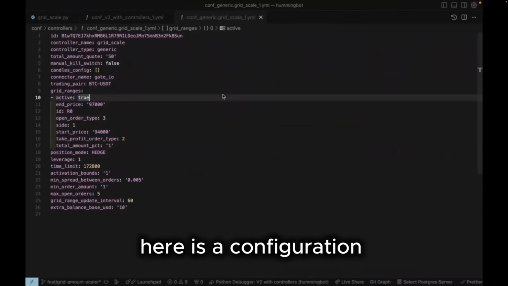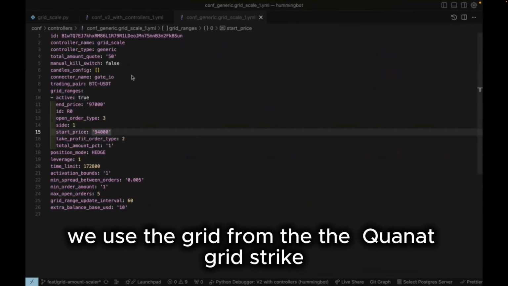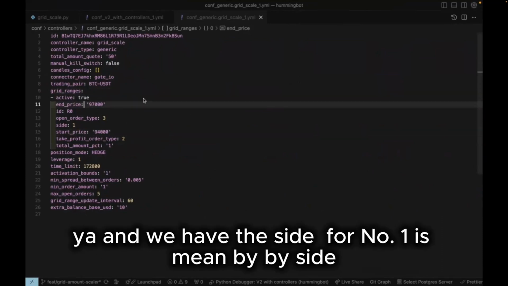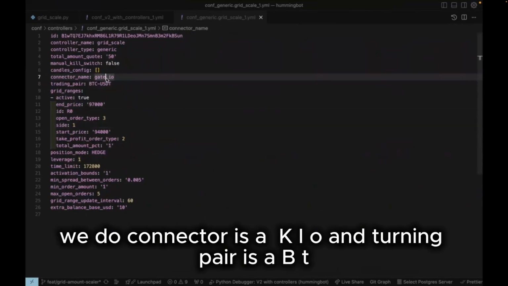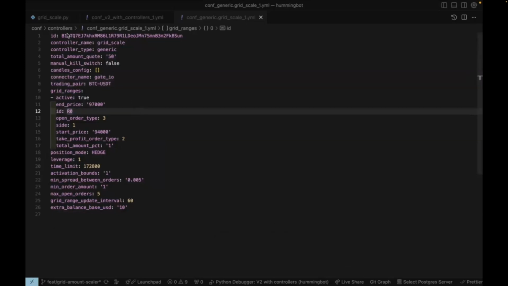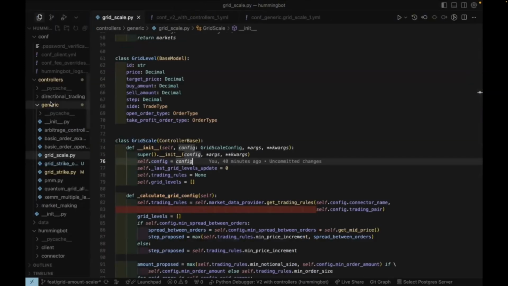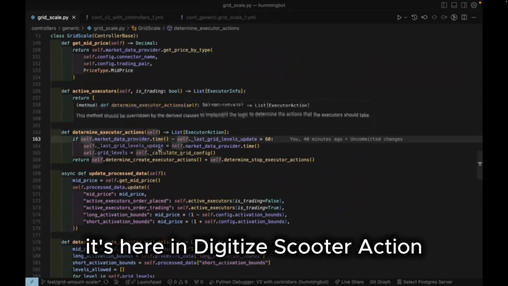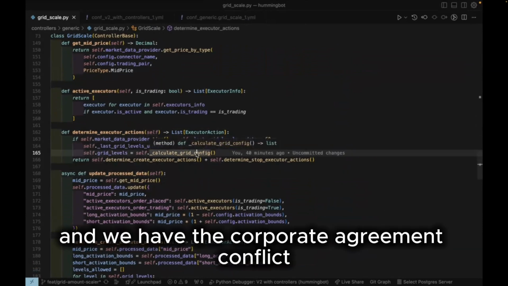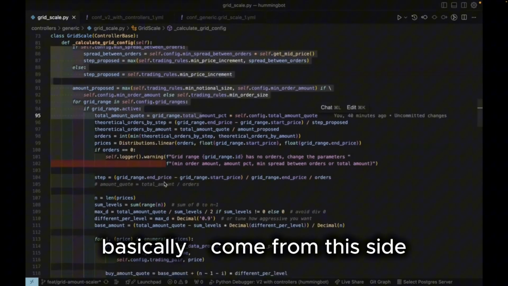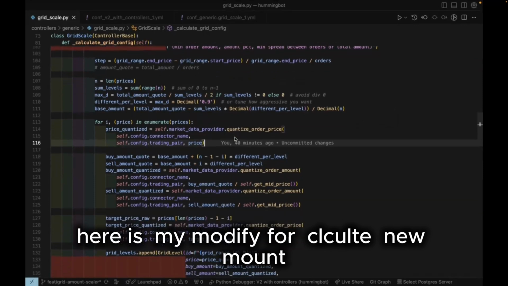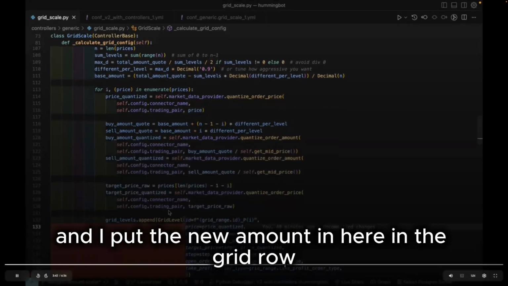Here is the configuration. We use the grid from the quant grid strike to modify it. We have a start price, an end price, and the side, where one means buy side. The connector is gate.io and the trading pair is BTC-USDT. Here is the code. I put in the generic controller, and the name is grid scale. The function is here in the grid executor action, and we have the calculate grid config. Basically, it comes from his slide, but here is my modification to calculate the new amount, and I put the new amount here in the grid level.